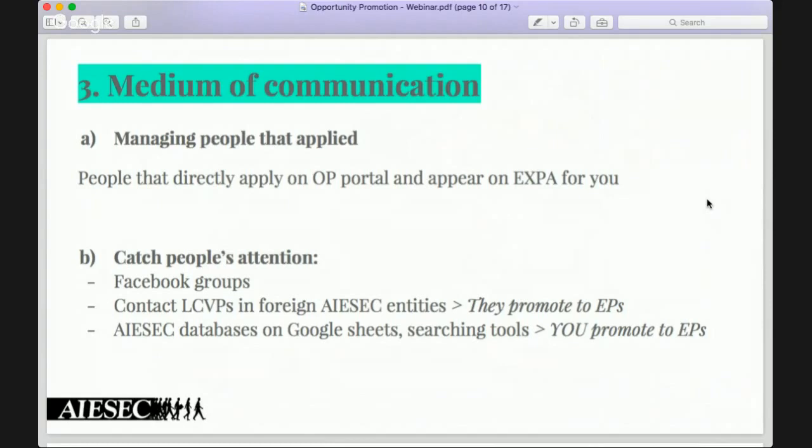So of course, there are Facebook groups. If you haven't heard of it, it's very useful, because a lot of people check them out, especially people from AIESEC. So if you advertise your internship on Facebook groups, maybe a VP OGX or a member of OGX of another AIESEC entity abroad might see it and then promote it with his or her interns. So that's pretty good, Facebook groups.